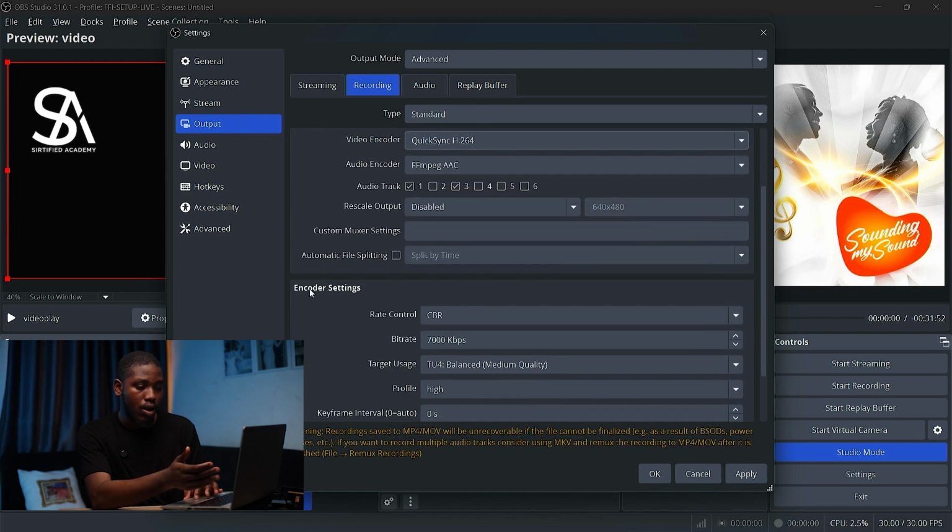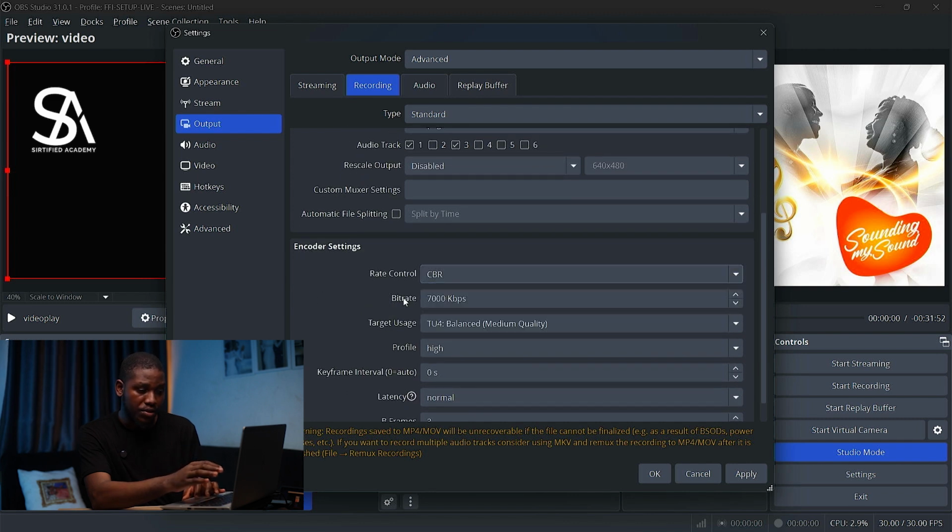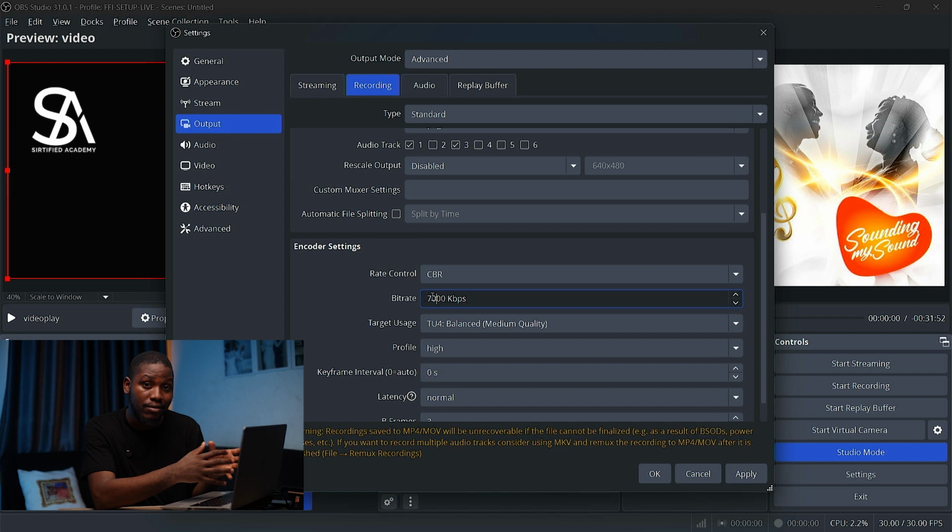Then now encoder settings, rate control, CBR. The bitrate, now you can see something. You can see that my bitrate in my recording is higher than that of my streaming. Why? Because I always want a good quality for my live recording. So you can see it's on 7,000. Sometimes I might increase it to 10,000 because I just want a good quality.